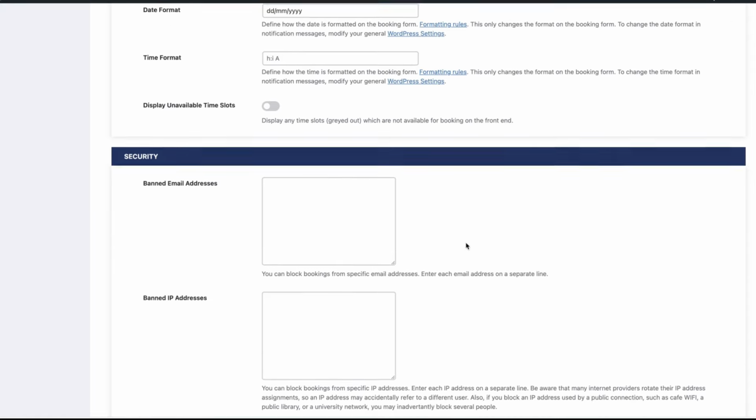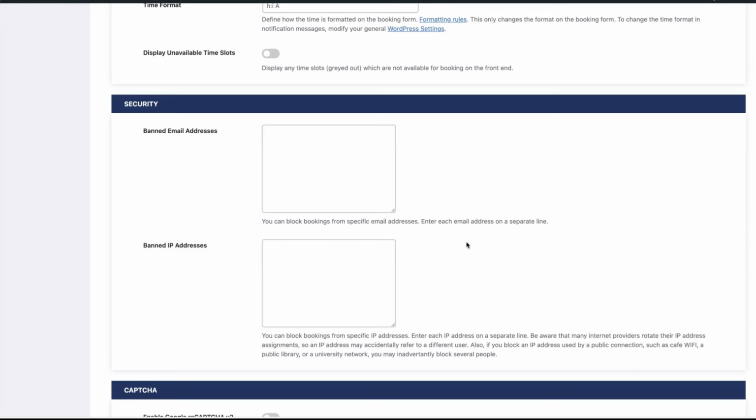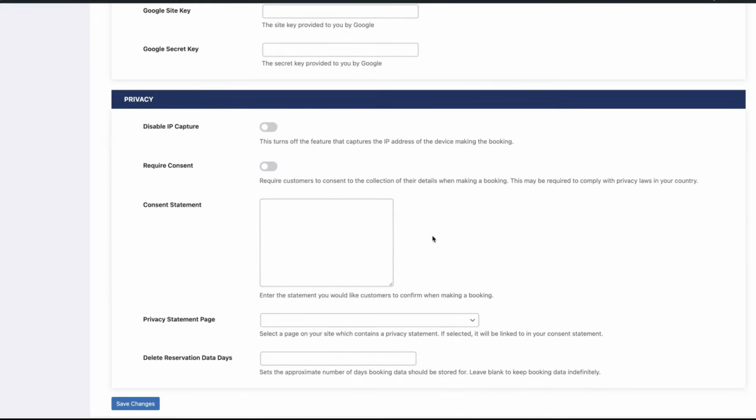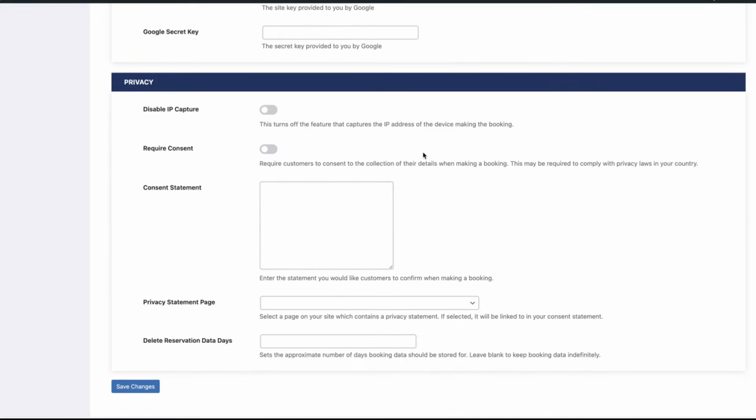I'm not going to do that. Some security settings, for example, banned email addresses or IP addresses. I can configure Google reCAPTCHA here. You have to add your site key and secret key. And down below there are some privacy options, that is, you can disable IP capture, require consent, and so on.